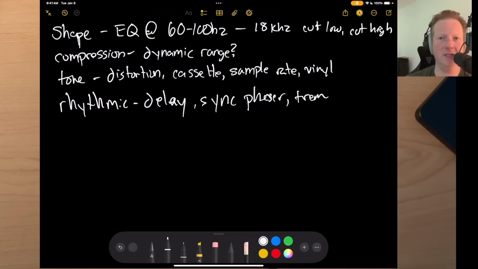Tremolo, or any of these things, even a slicer, are effects that I usually try to put after the tone, but these two you can switch either way, because the order can very dramatically change how something sounds. I would say mix and match and see what works for you. It's going to vary from sound to sound, but this is kind of where I would go.